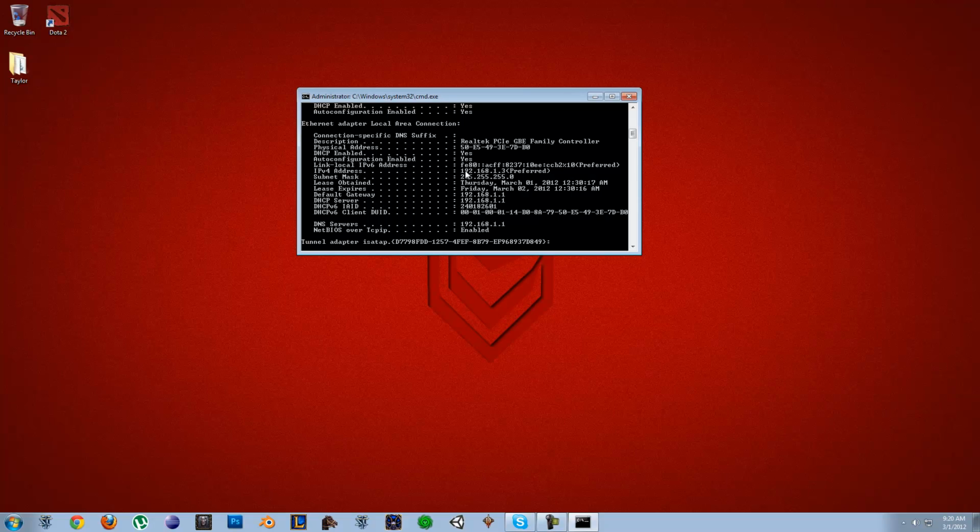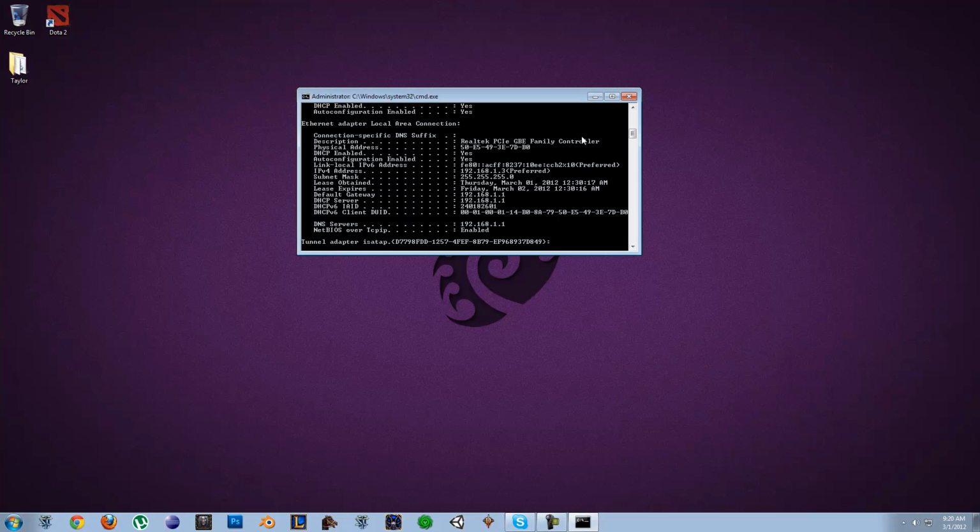However, this address is for my router, so if you're plugged into a router or something like that, you're only going to get a 192.168.1.3 or something like that.